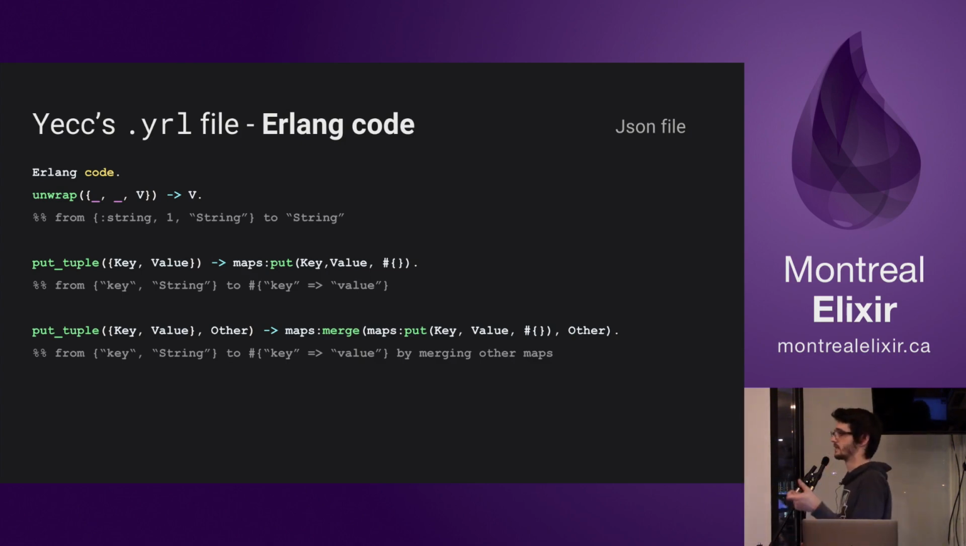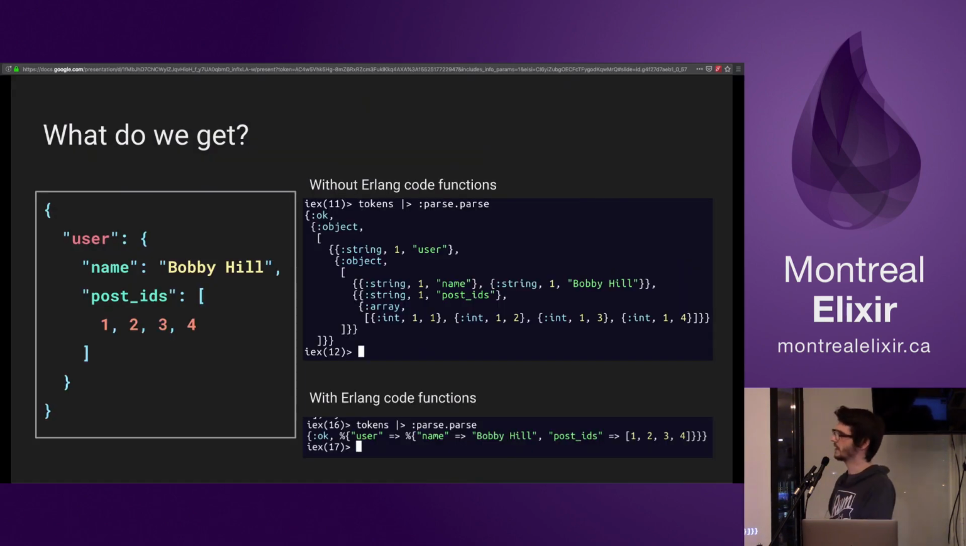So if we have two pairs, the first pair will put the tuple in the map and pass the other map that is returned to the second pair. I know it may be confusing, but when you look at the file, it gets a bit clearer and you get used to it easily. So here we have, again, our Bobby Hill JSON example.